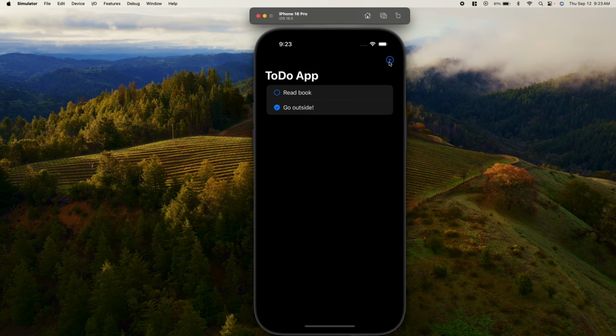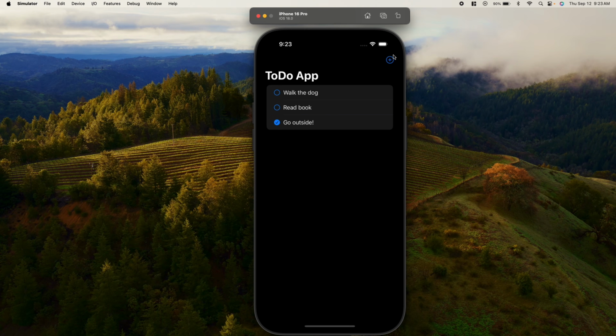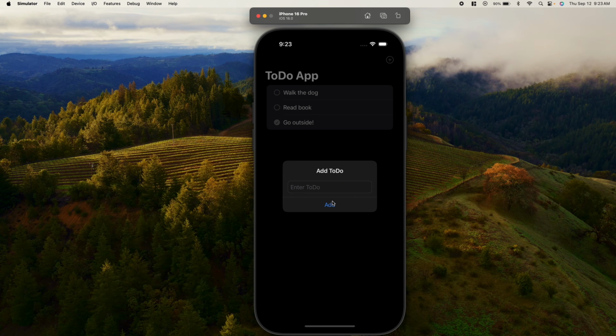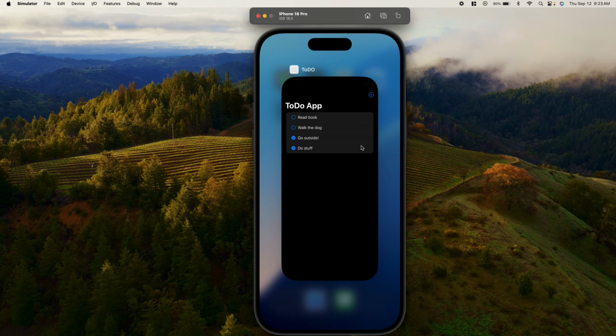So everything looks good. We're going to go plus, and we are going to say walk the dog. I'm going to go add, and then when I hit this again, I should get an empty field, so I don't have to clear it out. So that's nice. So we'll go do stuff, something like that. I've already been doing some stuff, so check that off. It automatically drops it down to the bottom because we're filtering so that we have our undone things at the top and our done things at the bottom.